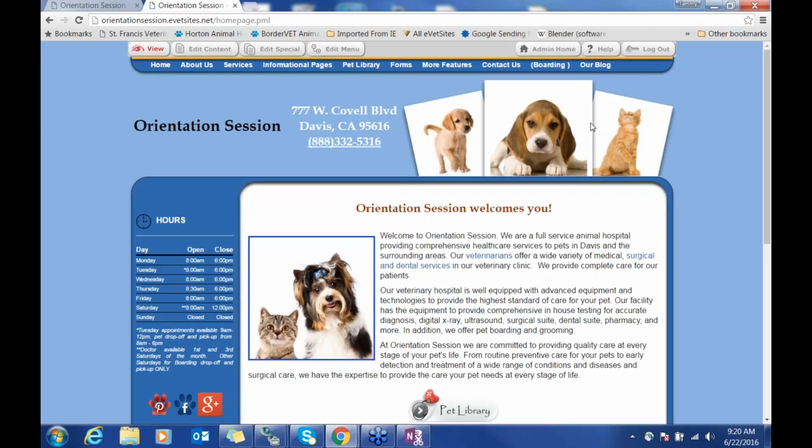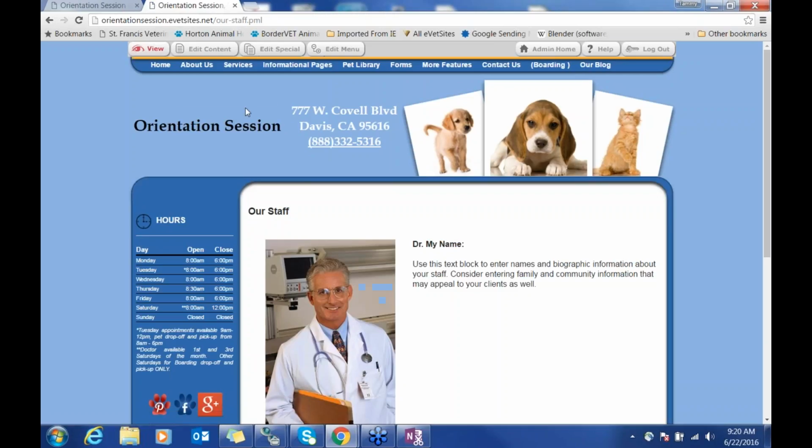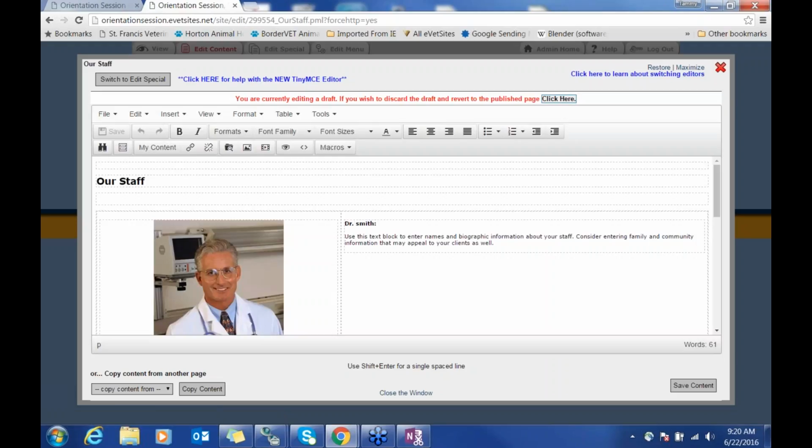Let's go look at a different page type. Okay, let's go to our staff here. So again, while this is words and pictures, I want to point out that it's set up in a table. Again, set up in a table so that when the website collapses down, everything is spaced correctly.